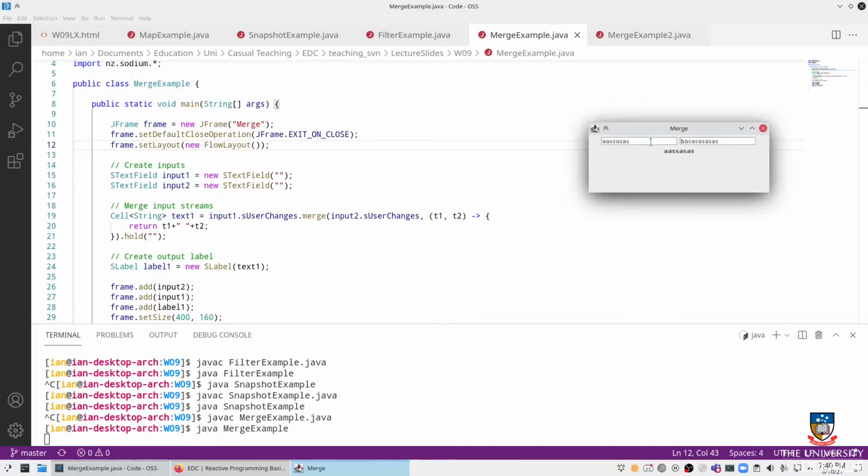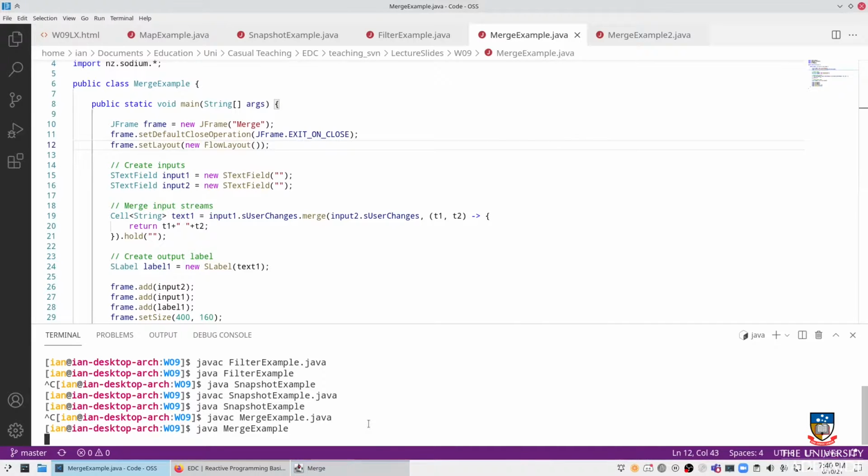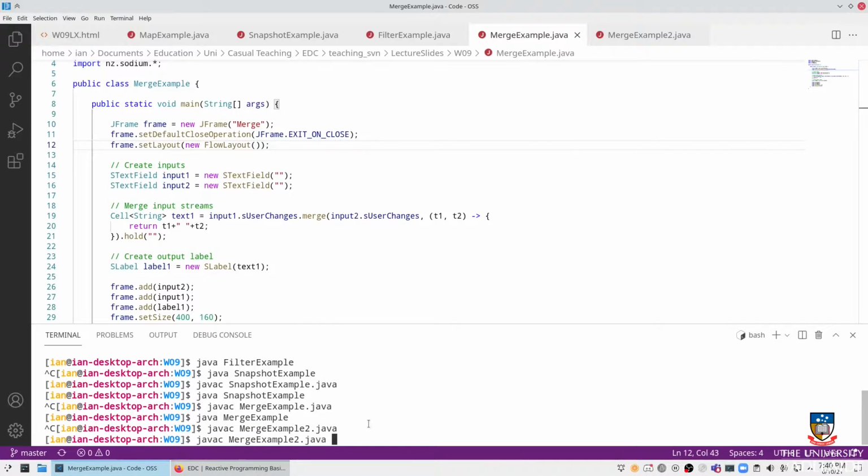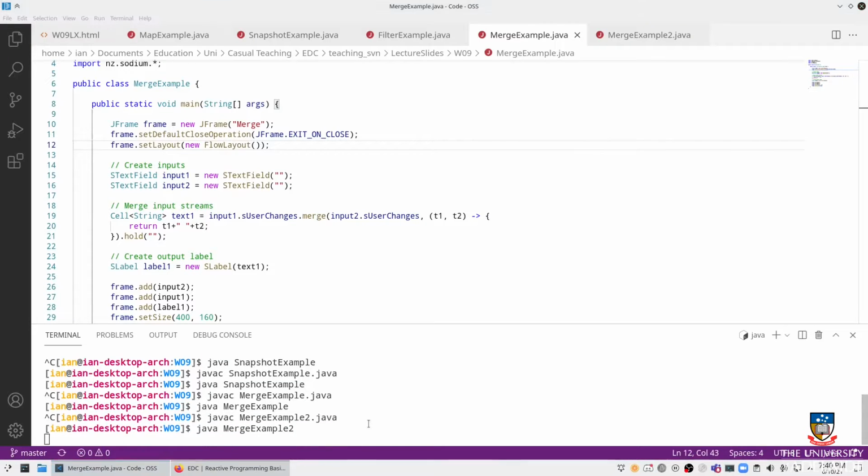Now, you might be wondering, Ian, how can I actually type in two boxes simultaneously? How can multiple events happen at the same time? That's a good question. We have an example for that as well to help get a sense of how this is all working. So let's do that. Compile that and run it.